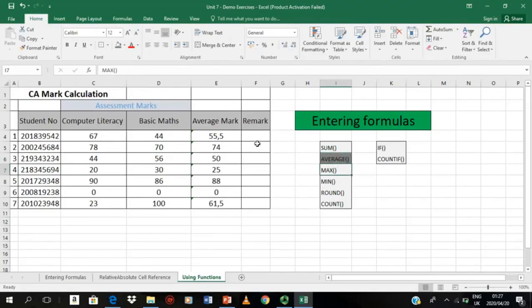All right, the next thing is to find the remark, but let's not go there first. Let's look at how to find the maximum, the highest score. Suppose we want to find out what was the highest score, and we want that value to be displayed in this cell currently selected.